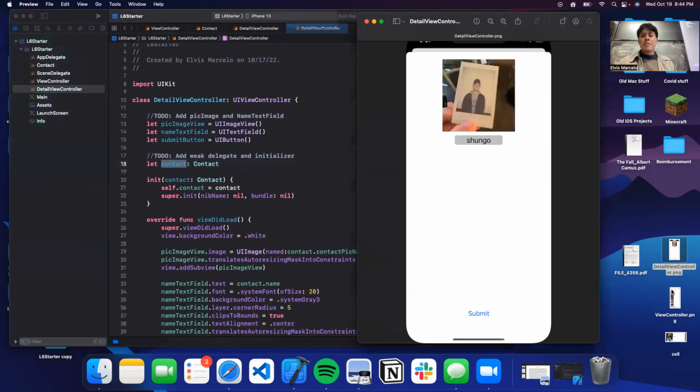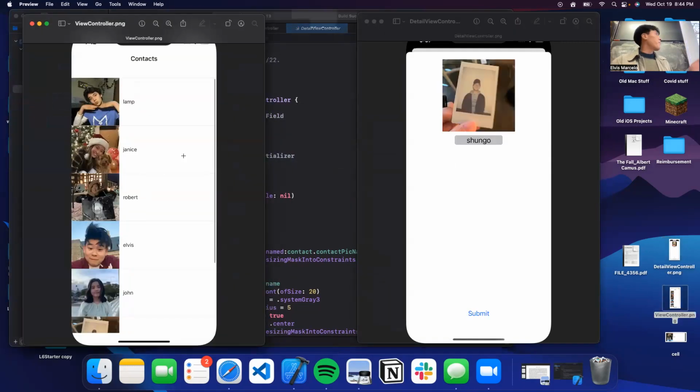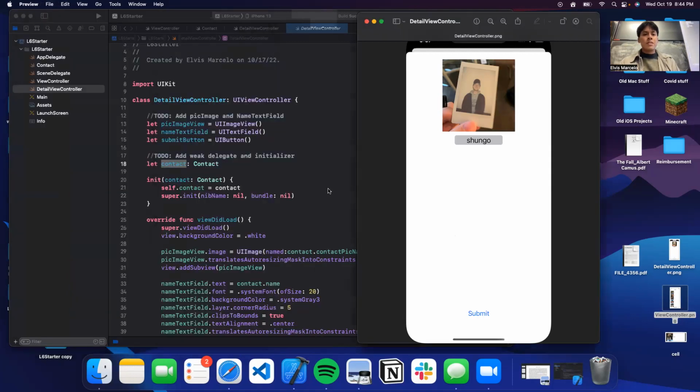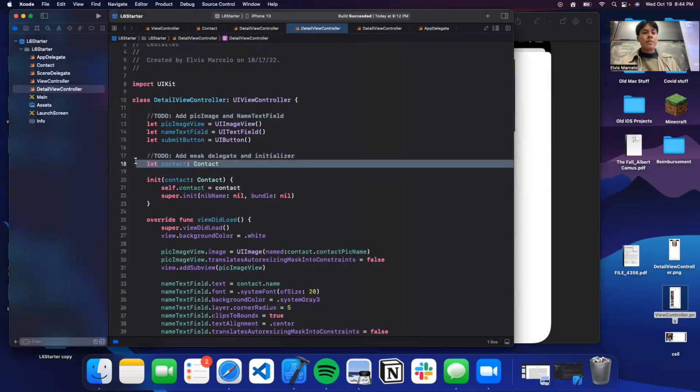This contact is going to be the contact relative to the cell that we tapped on. So when we tap on one of these cells, we're also going to be passing in some contact. Spoiler alert. So we're going to be passing in some contact, and with that contact, we're going to populate this view, because we need this view to be relative to whatever cell I tapped on, right? Because the view is going to change every time I tap on a different cell, right? So I need that contact information in order to present the right stuff. So that's what this contact variable is going to be doing here.